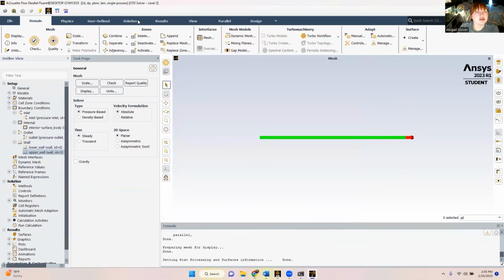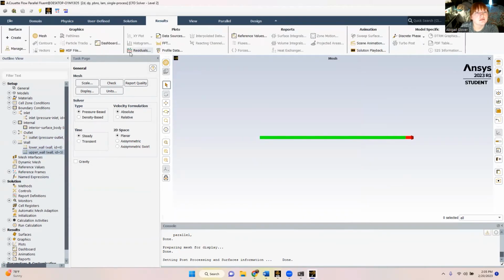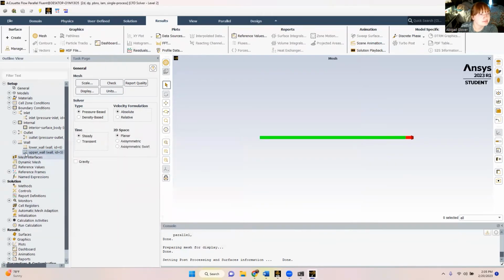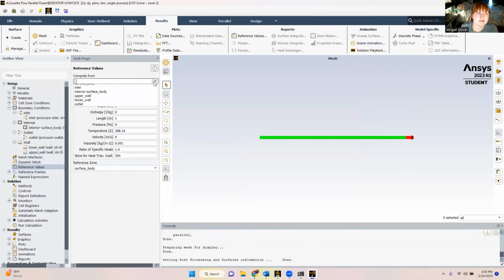I'm just going to double check my residuals are 1e to the negative 6. We're good to go there. And we're going to double check our reference values and make sure it's computing from the inlet. Our reference is still the surface body. Our viscosity is 1 times 10 to the negative 3, and our density is 1. So that is looking great.